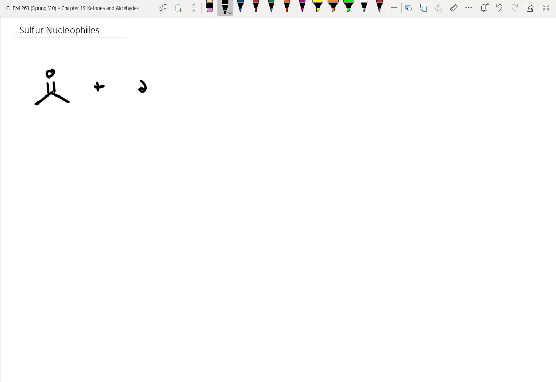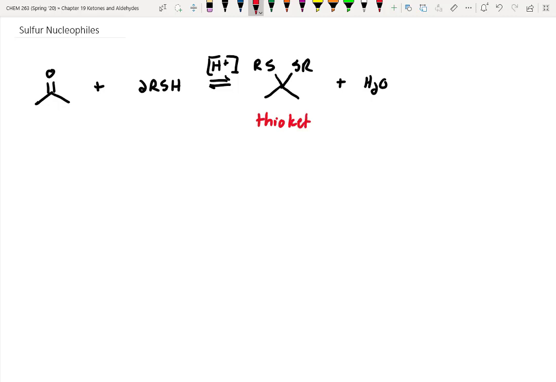And just like with oxygen nucleophiles, you can have two equivalents of a thiol under acidic conditions form something that looks like a ketal, where both of those thiols can add in, and you can kick off water as a byproduct. This is referred to as a thioketal. In this case, it happens a lot more readily because sulfur is an even better nucleophile than oxygen because it's much less electronegative and it's much more polarizable.